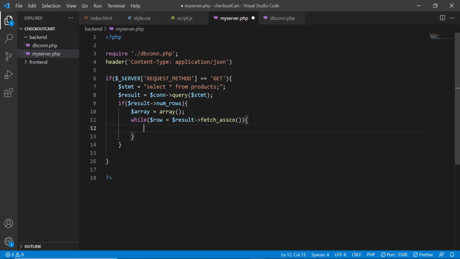Now we have data related to one product in this row, and we are going to store that row as an object in the array. So this array is going to consist of elements of type objects. To define elements of type objects in PHP, we need to have a class of that type. So in order not to muddle our main server, let's create another file in the backend. Let's call it item.php.